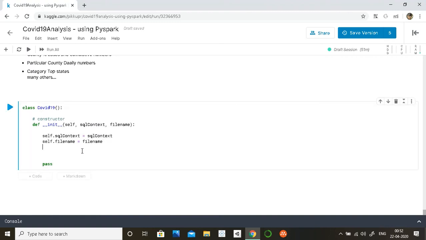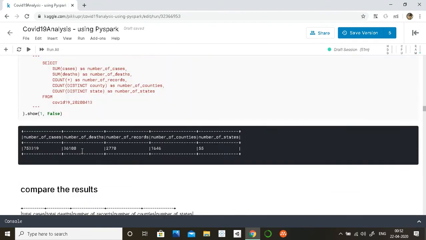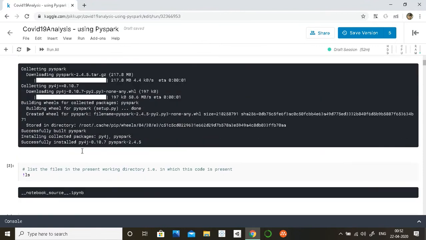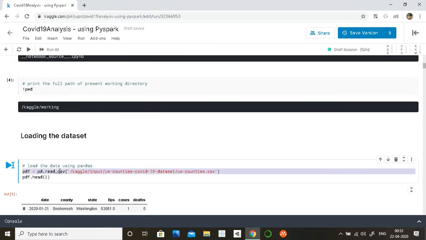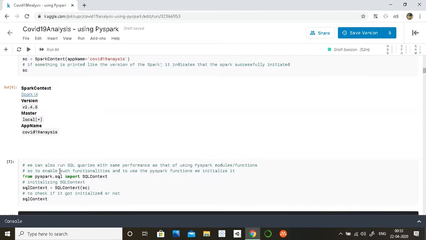So I'll be doing: input the Spark context, input the file, create the Spark data frame from the file. Oh, sorry, my bad, I totally forgot to copy this.